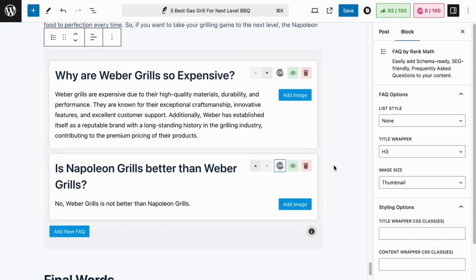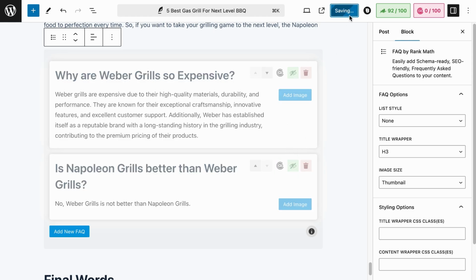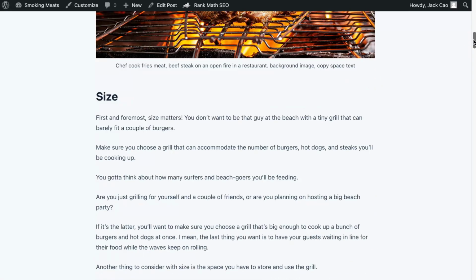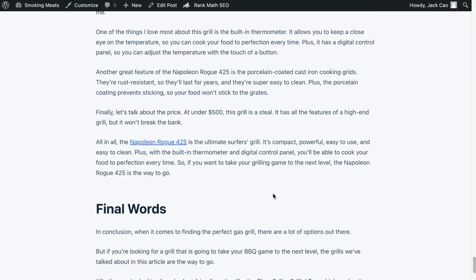Now, here's how the problem starts. Maybe it was by accident or you intentionally wanted this entire FAQ block to be hidden by clicking on these icons. Let's update the page, visit the page. We scroll all the way down. We do not see any FAQ blocks here.